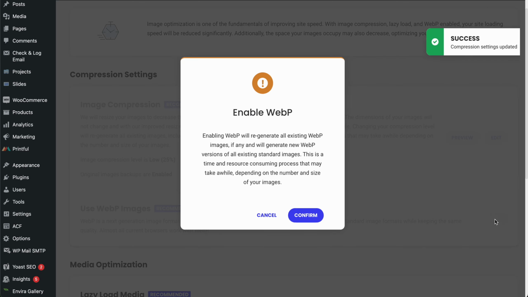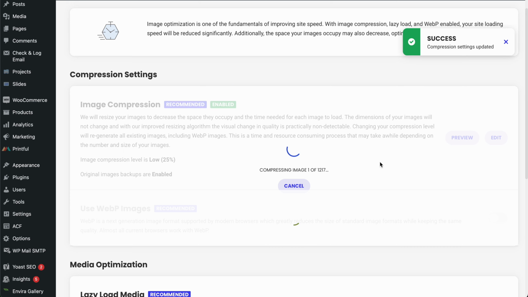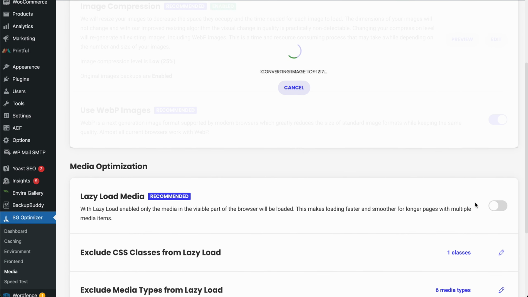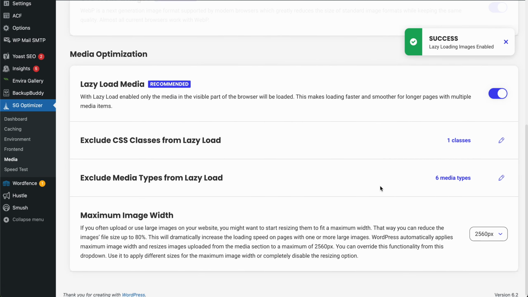And we're also going to check this WebP thing. And so it's going to do two things. It's going to compress the images, and it's going to convert the image to WebP. It looks like it's both happening at once, which is interesting. Let's see if I can turn this on while all that's happening. It looks like I can.